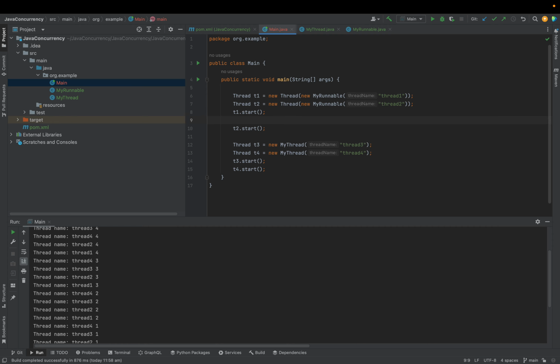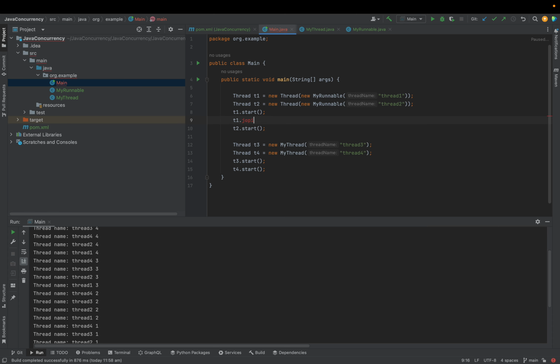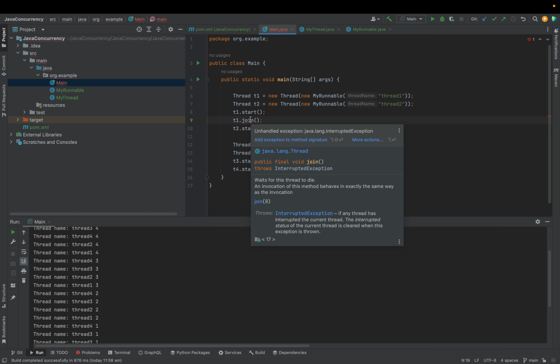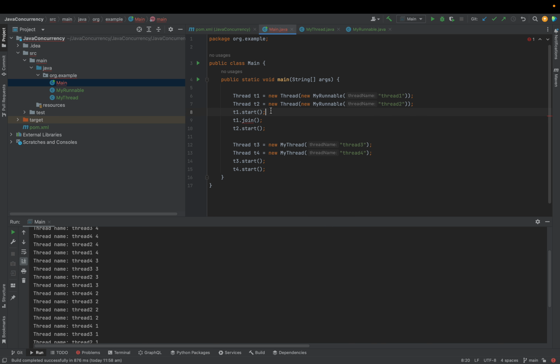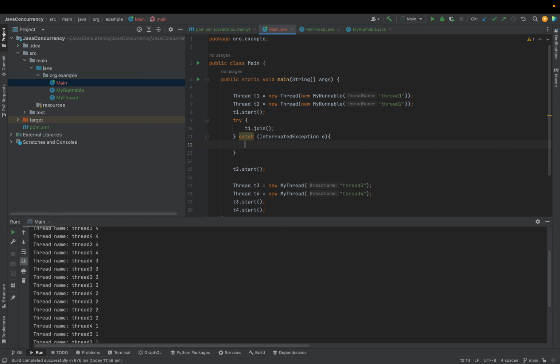So what we can do is there is something called join. For instance, T1.join, right? And we actually need to put this in a try catch block because it can throw an InterruptedException, right? So try T1.join, and then let's do a catch InterruptedException e. We can actually leave this as it is. We actually don't need to do anything here.